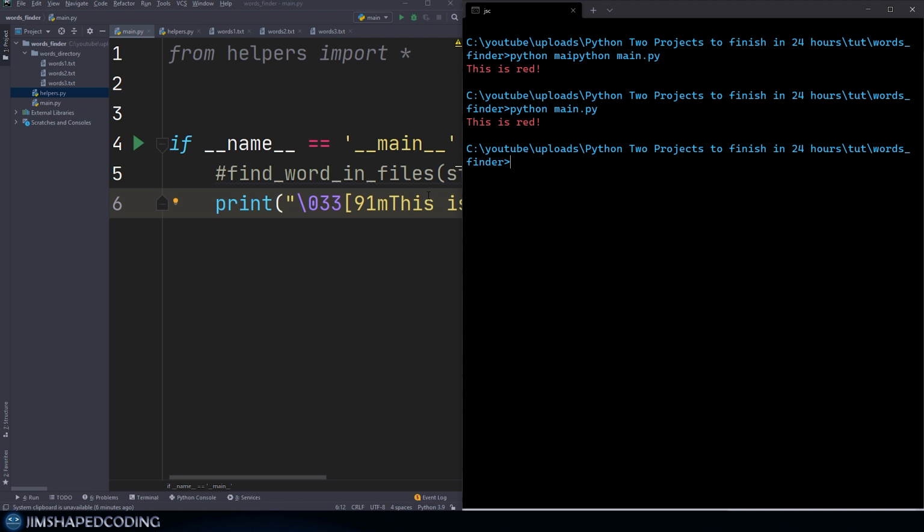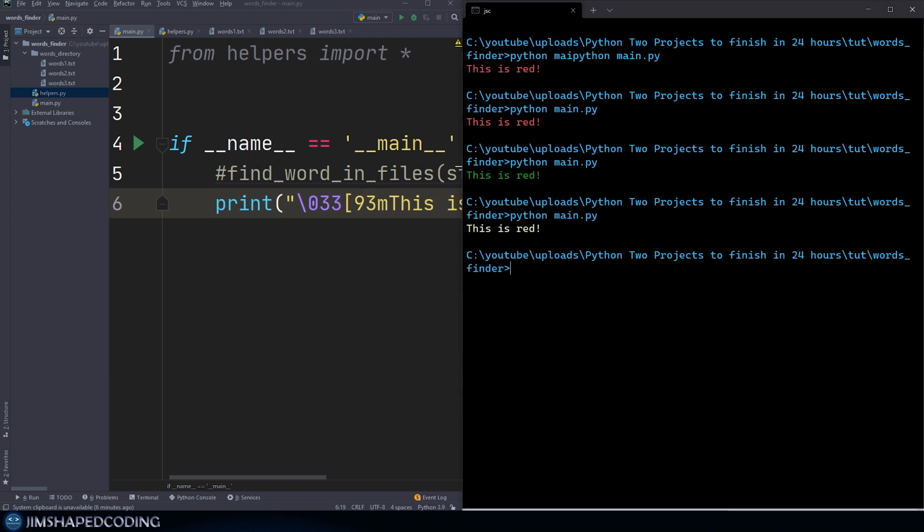Now let me show you a nice thing here. If we change the 91 to 92, we should be seeing green. And if we do that with 93, we should see yellow. So let's maintain a dictionary where we give a key as the color name, and the value will be these weird characters that you see now, so we can prettify the decision of which color we want to use for the matched words.